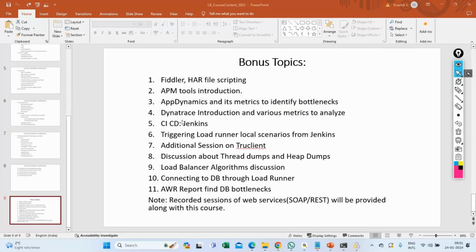Then we'll discuss a little bit about CI/CD with Jenkins, and see how to trigger a local scenario from Jenkins. We will also have some discussion on the TrueClient protocol, which is a different protocol. We'll also discuss important concepts called thread dumps and heap dumps, which are very, very important. These are actually out-of-the-tool concepts, not part of the core LoadRunner tool. But being a performance tester, you need knowledge of all these concepts before you attend any interview. That's the reason I added all these as bonus topics.